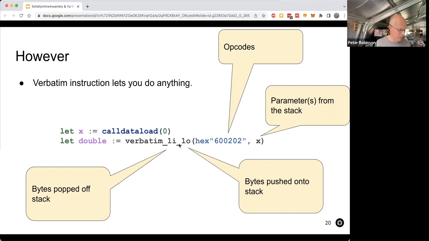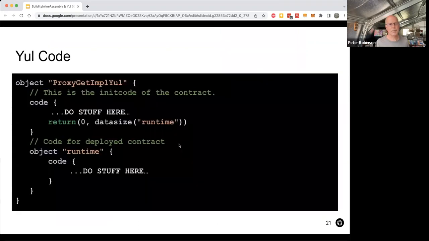Or importantly, if there was some new opcode, say if you're working in an EVM where they've introduced an extra opcode that isn't supported in Ethereum, then you could use this verbatim to call that opcode.